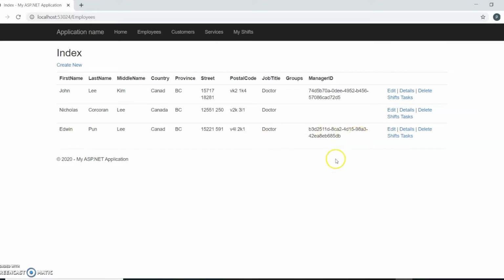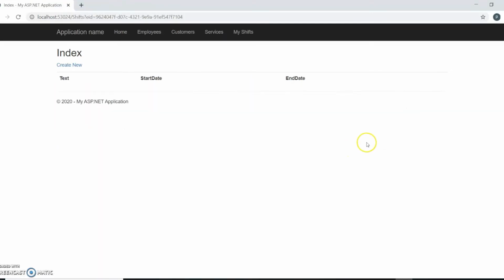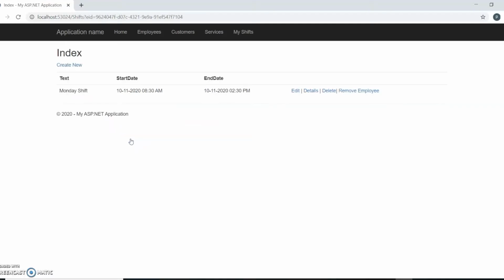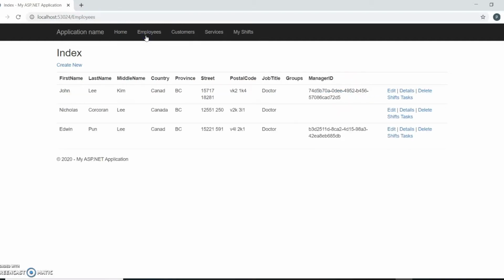And then we can first assign a shift to the employee from the shift button. By going here, we can enter, let's say, Monday shift. And then for the dates, we can just use October 11th, and it would end at 02:30 p.m. So as you can see, a shift is added for Edwin Pun, and we can either edit the detail, check the detail of the shift, or delete it, and also remove the employee as well. But we'll check that out later.